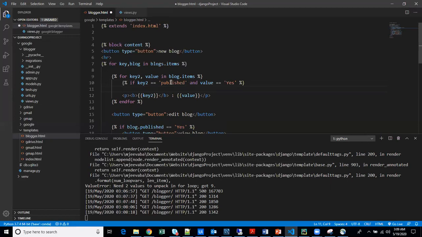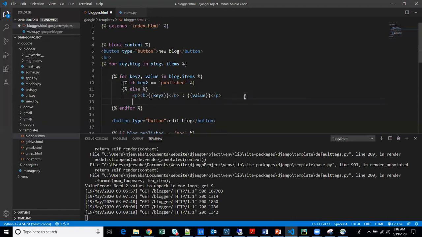If it is published key 2, okay, we don't need this. We are not going to even display that one, right? If key 2 is published, we don't need this. In that case, we will just give empty, else this particular one here, end if.